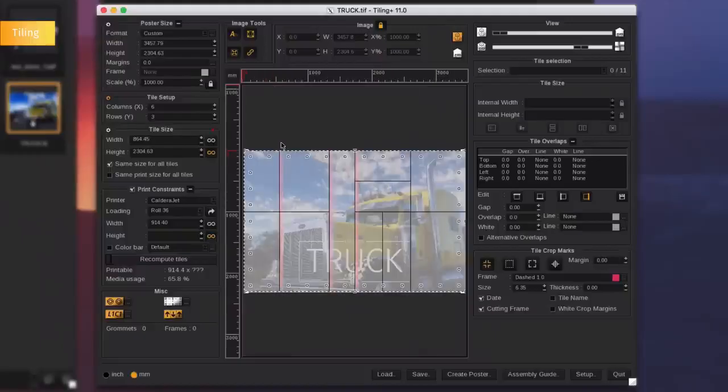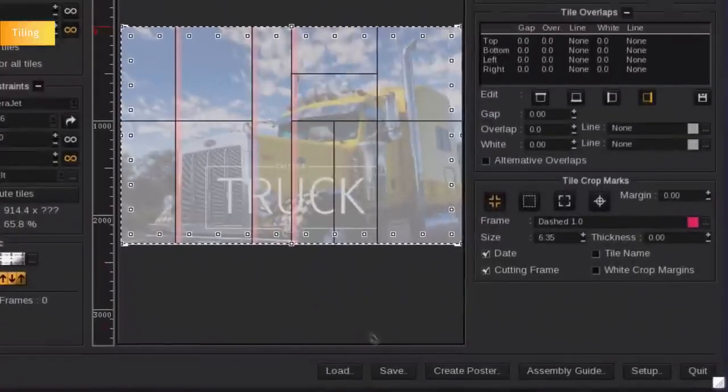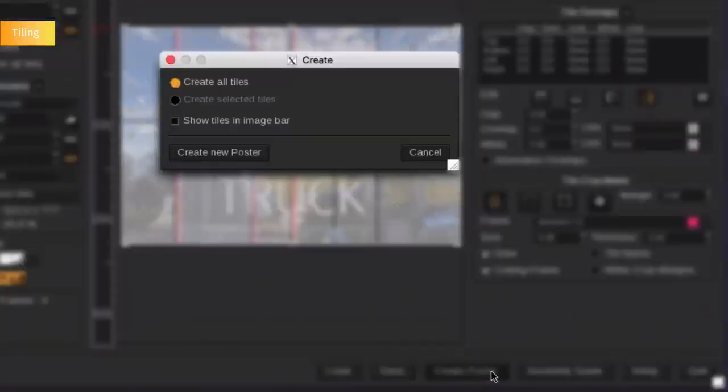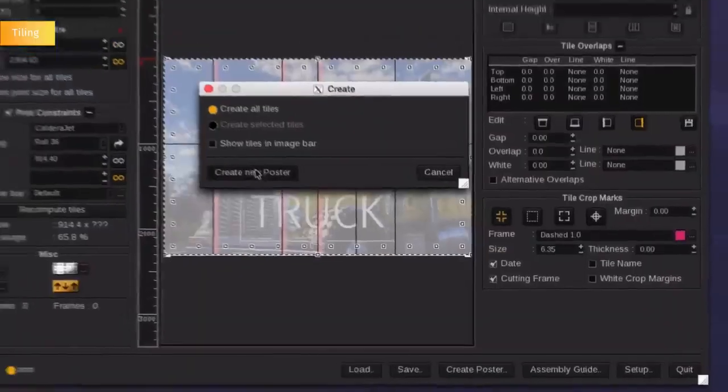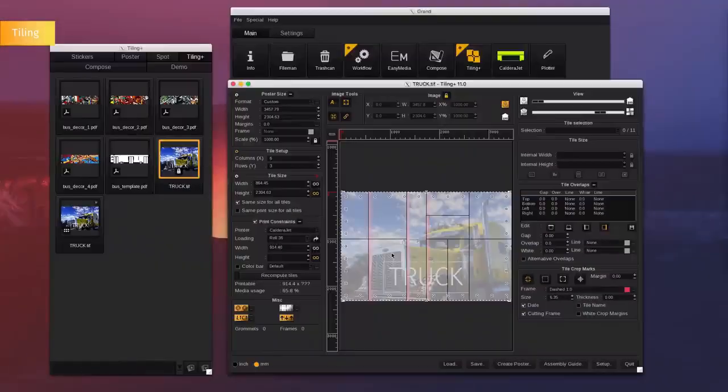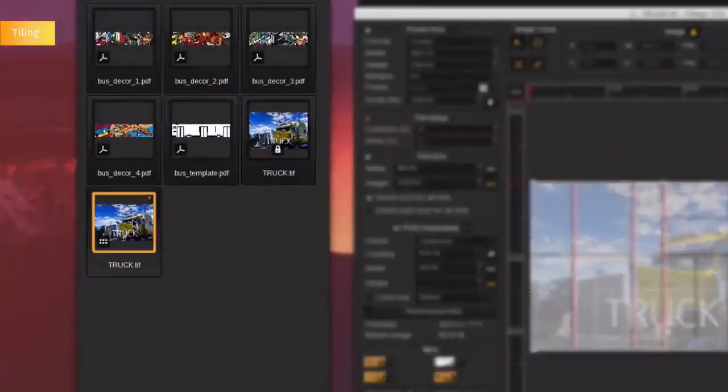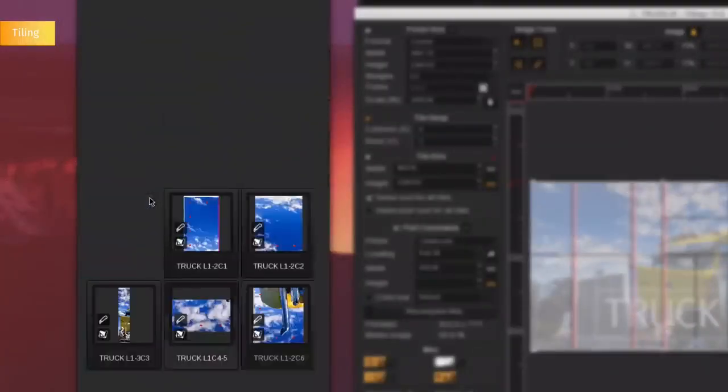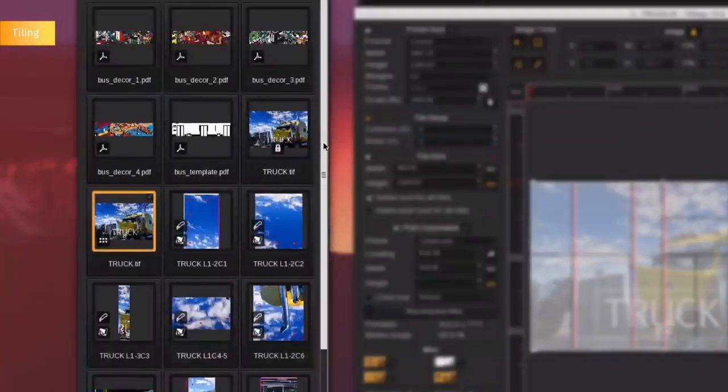Tiling has the unique feature to load and save templates. So you can reload a tiling sample which contains a predefined set of tiles with a specified number of tiles, overlap, and grommets. You can also generate a PDF assembly guide. Once your document is ready, click on Create to export the file to the image bar. You can display all the tiles in the image bar by clicking the plus icon. To print the tiles, drag and drop the file onto the printer.